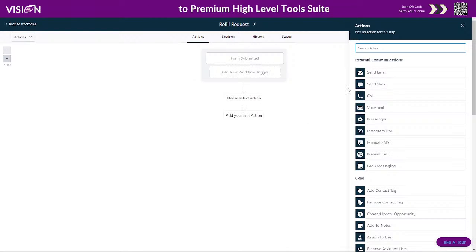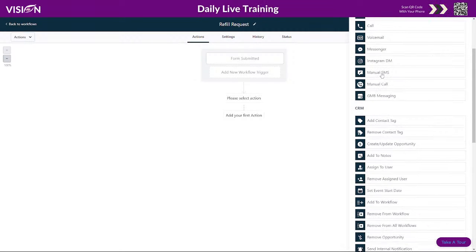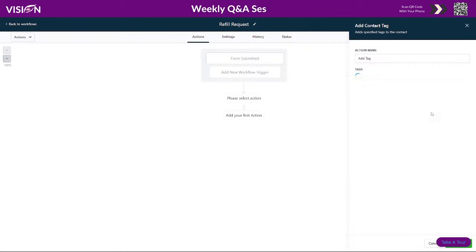Now, we can add tags if we want to. We can send an email saying, hey, thank you for submitting your refill request. We're working on it, and we'll let you know when it's delivered. We could send them a text message and say, hey, thank you for submitting, we got it. Or we could actually add them to a queue to call. We could send them a ringless voicemail. We could even do Facebook Messenger. We could do all of these things, okay? We could even add them to our manual bulk actions where we will manually text them. Like maybe we want to manually text them when the driver is leaving with their prescription, or we could add a contact tag.